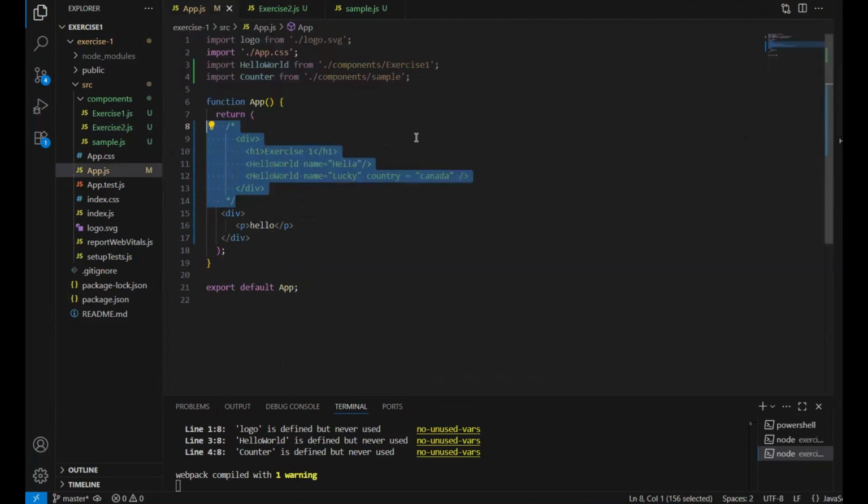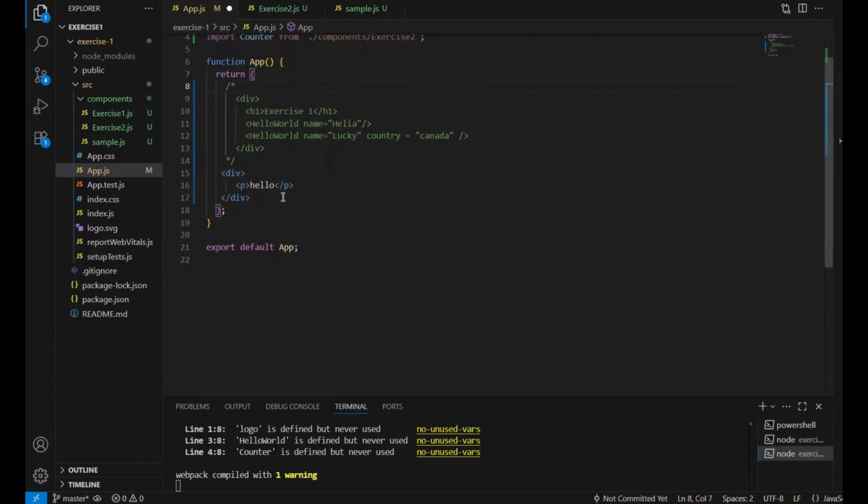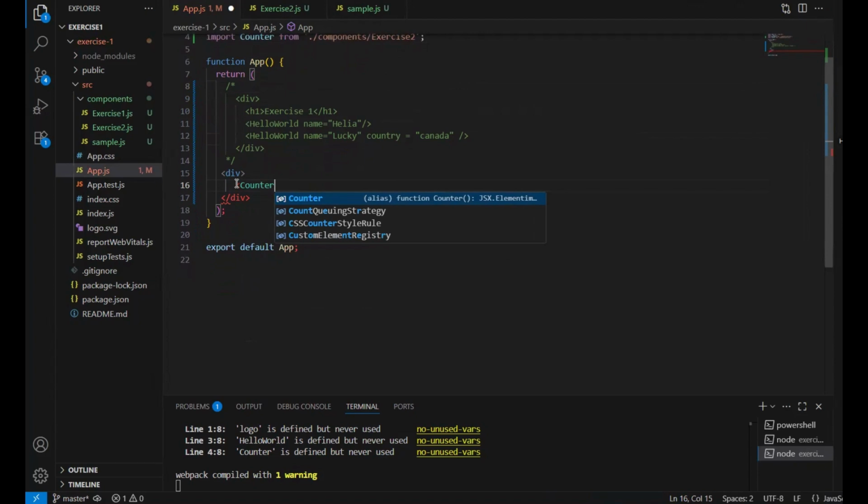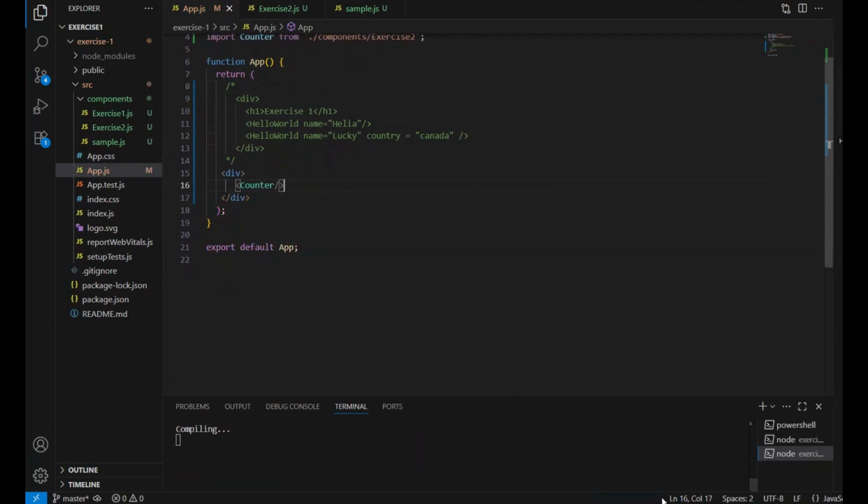And then in the app.js, I'm going to import counter from, I don't want it from sample, I want it from exercise2. Okay, so now I am going to take this hello out and I'm going to call my function here just to see if it shows up. As you can see, I have increment and decrement button.